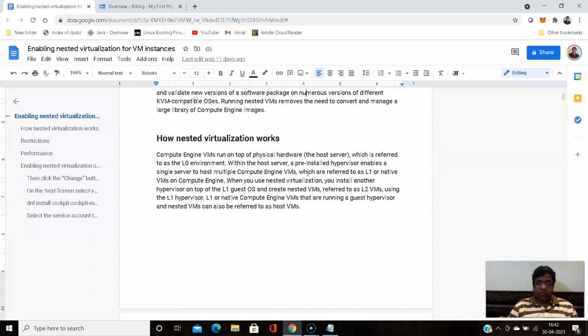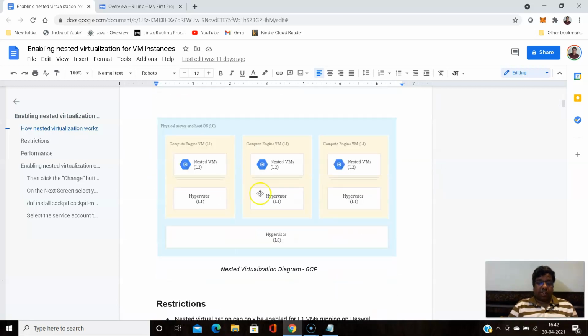So next, how nested virtualization works. Compute Engine VMs run on top of physical hardware, the host server, which is referred to as the L0 environment. So this is Google's architecture. They have categorized each layer as levels. So level 0, the hypervisor, runs directly on the physical box, which is running in their data center. Over that, they have the virtual machines. These are the virtual machine instances.